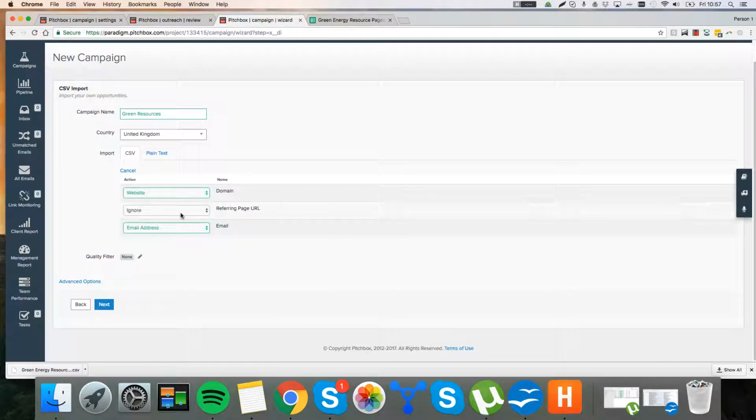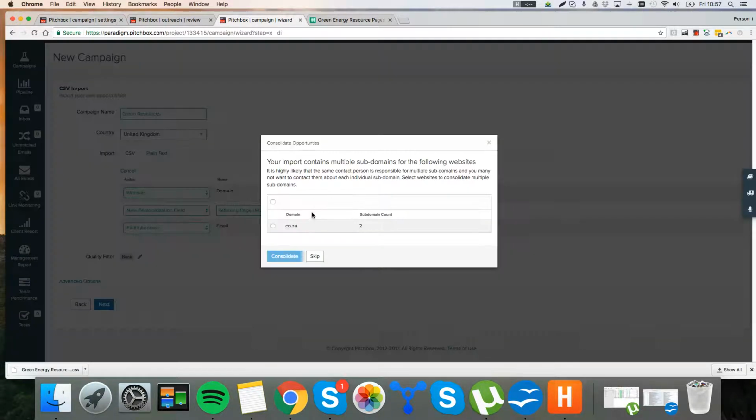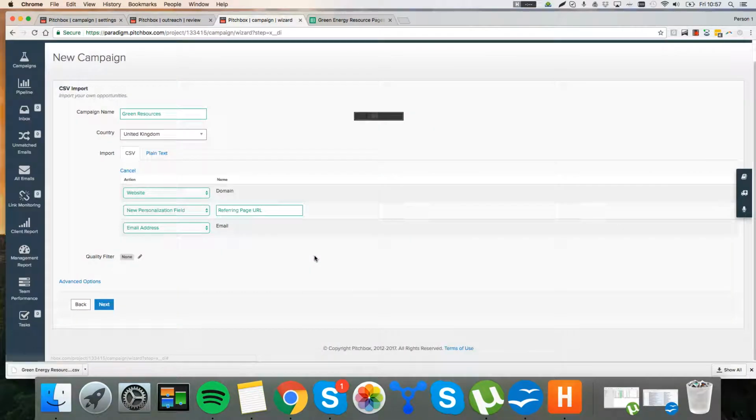And this part's important. You do not want to ignore this. You're going to want to create a new personalization field here. If you ignore that, then this will disappear. So that's really important. Add a new personalization field here. I'm just going to go next. Skip this.